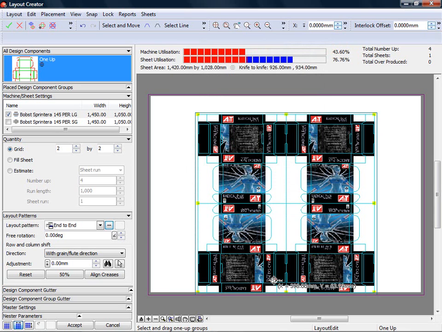Currently, this design is nested in a manner that doesn't produce a high sheet utilisation, but perfectly suits production on a rotary die press. However, with just a few mouse clicks, I'm able to apply an alternative nesting pattern to see how the sheet utilisation can be improved.